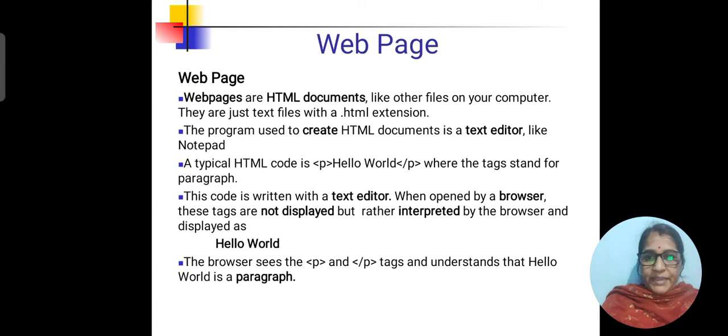When opened by a browser, these tags are not displayed but rather interpreted by the browser and displayed as hello world. The browser sees the angle bracket p and angle bracket /p tags and understands that hello world is a paragraph.